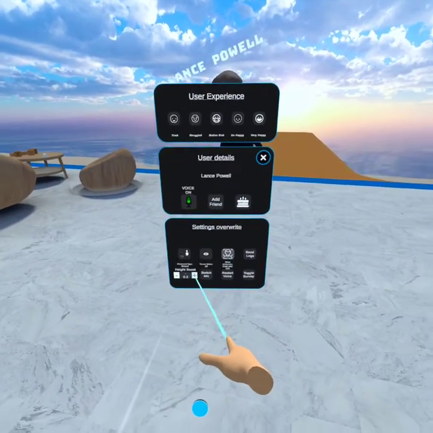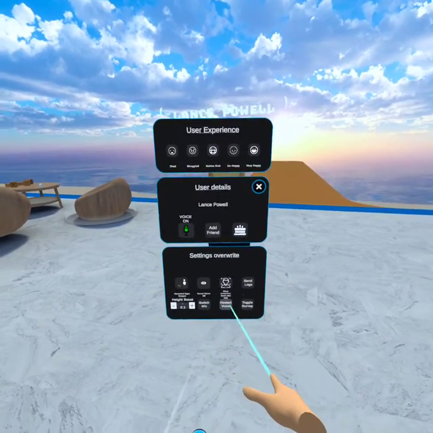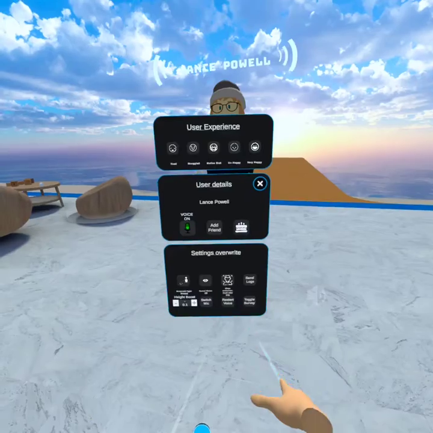Also, if he's a little too short or too high, you can give him a height boost or lower him down. You can also give him a toggle survey.